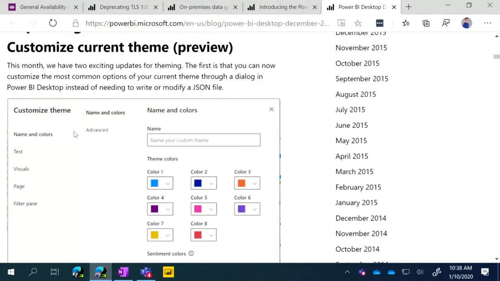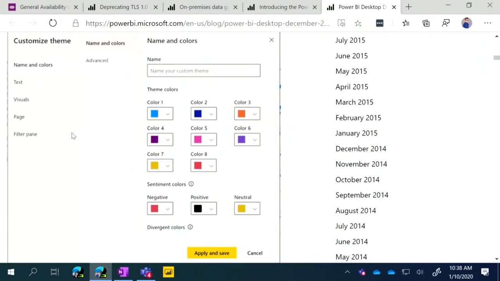Because it feels like a SharePoint theme designer. Looks kind of like it. Yeah. But for the last couple of years, you've had to go in and manipulate a JSON file on your machine and then reintegrate it into the desktop file. It's kind of a little wonky.